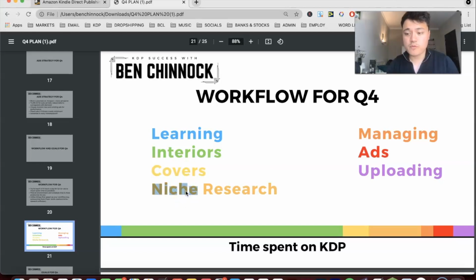Niche research is also going to be a fairly big chunk of it. Managing, so, managing what my virtual assistants do, what people on Fiverr do, my advertising, just checking the ads and seeing if they're profitable, and then just general uploading of those books, filling out everything correctly on KDP. So this is what my workflow looks like.